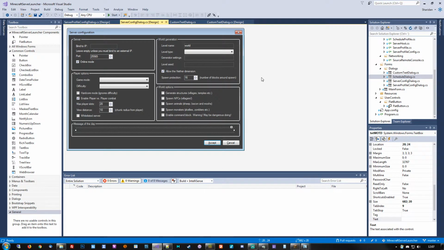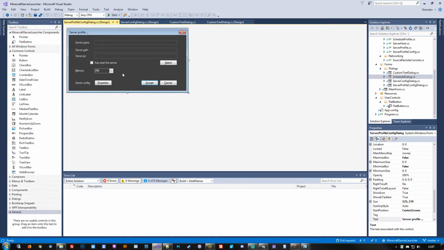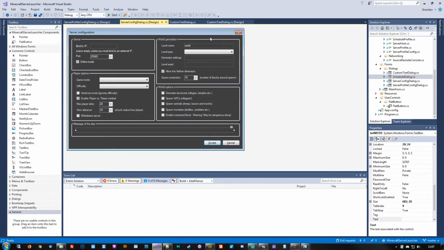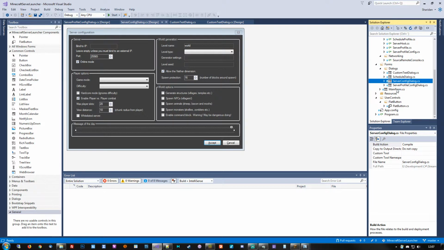While going through the entire UI of our server launcher just before starting the stream today, I kind of got the idea that I should probably consider doing a UI change of some kind to kind of consolidate where stuff is.